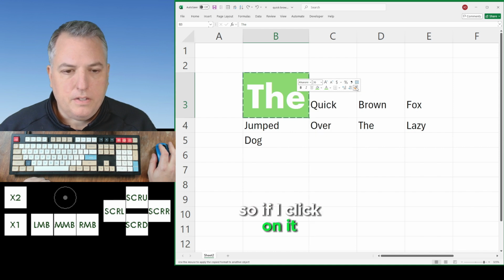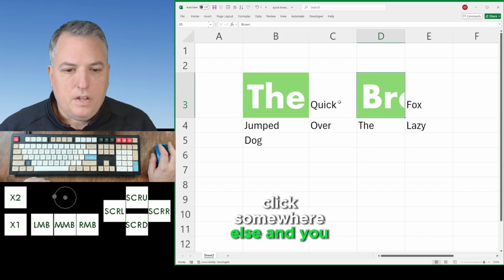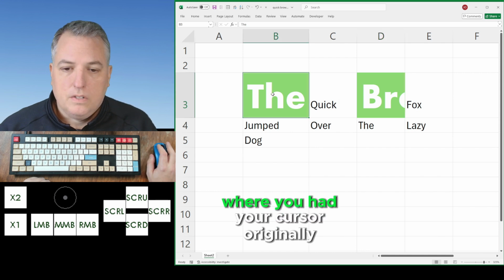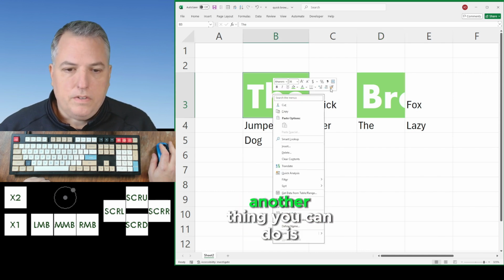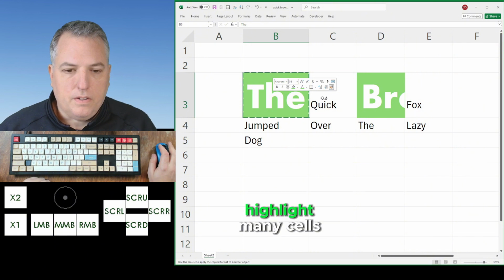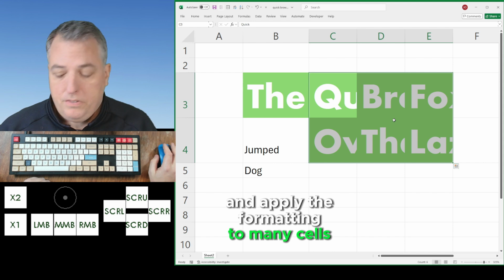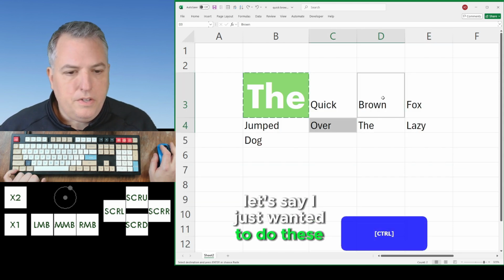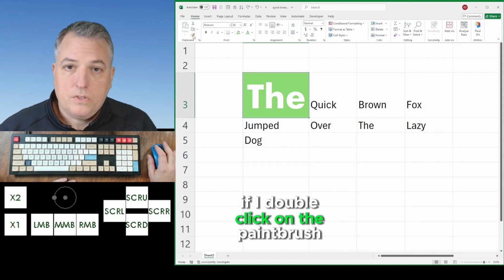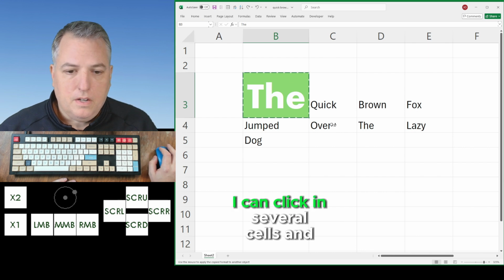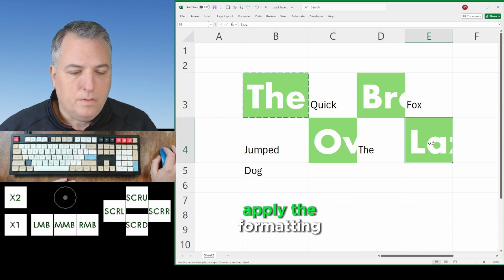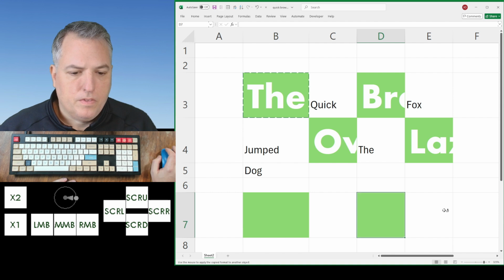So if I click on it, see the marquee, click somewhere else, and you can copy the formatting from where you had your cursor originally. Another thing you can do is highlight many cells and apply the formatting to many cells. Let's say I just wanted to do these three. If I double click on the paintbrush icon, I can click in several cells and apply the formatting that way.